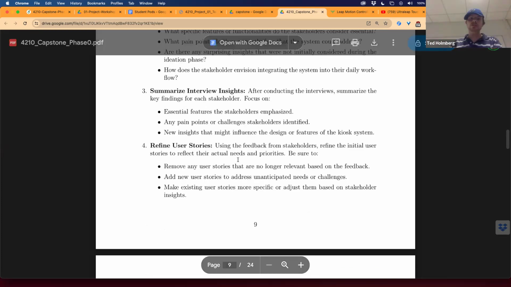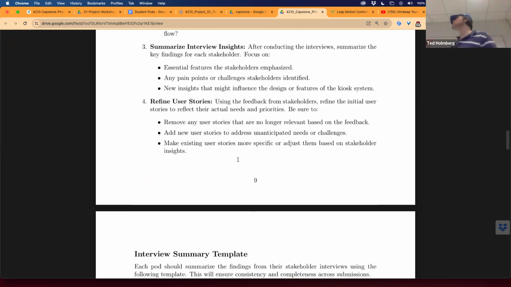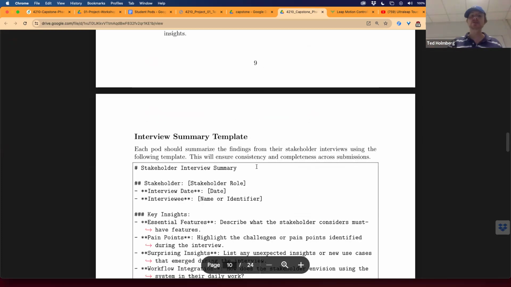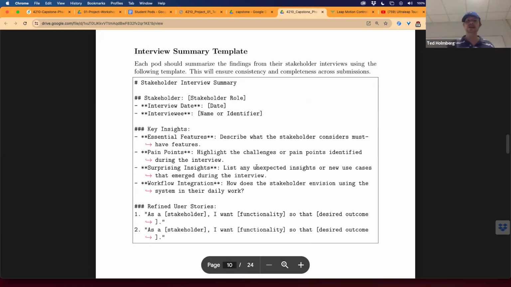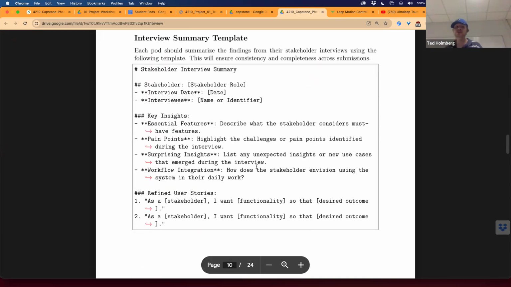Anyway, you conduct your interviews, and then you go back and update your user stories and make them more complete. So this gives you the opportunity to flesh out your user stories, and you talk about things like what the essential features are, and what the pain points are that could be improved with our solution. And what are maybe some surprising insights that you didn't predict you'd get from the stakeholders, and then an idea of how we might integrate that into a workflow. Like, how difficult might it be to implement these particular features?